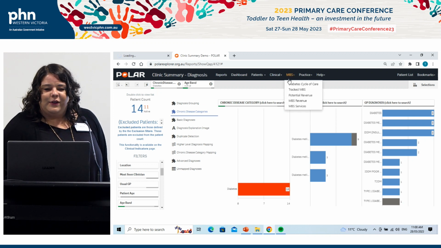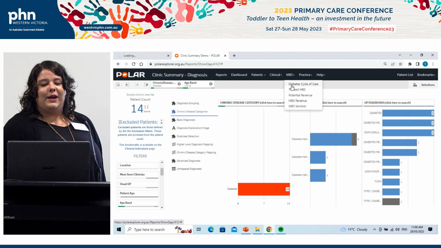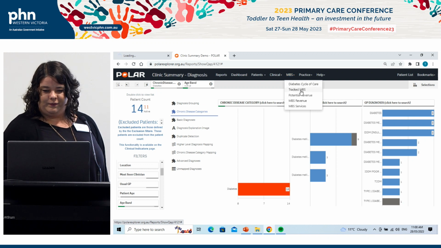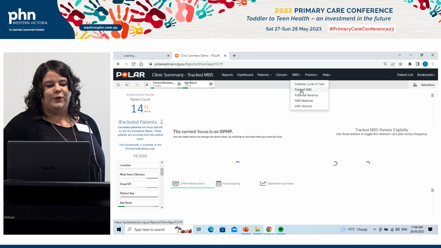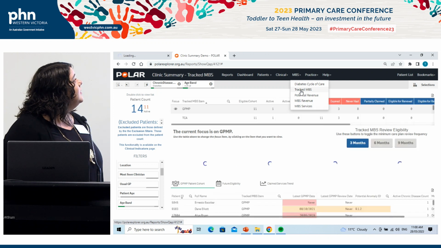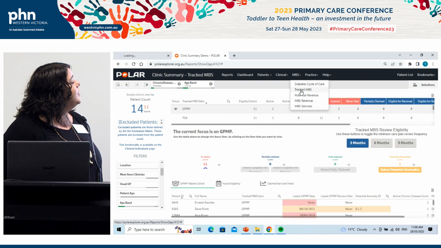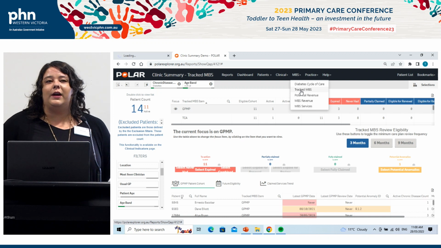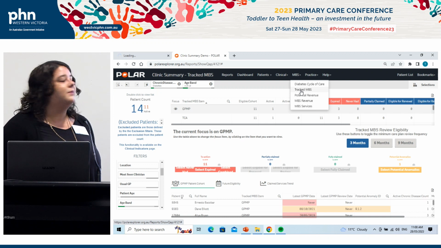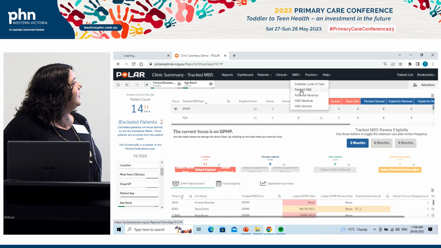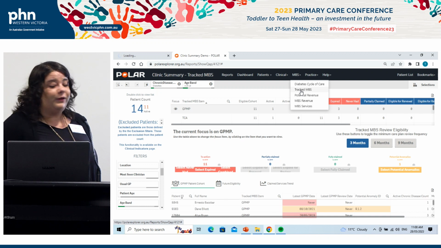I'm now going to go to this really cool tracked MBS page. This is a report that shows you all the different eligibility for your patients based on the filters you've put on the top. Who's eligible for a GPMP or a TCA in item 721, 723? There's a few different things in this report.